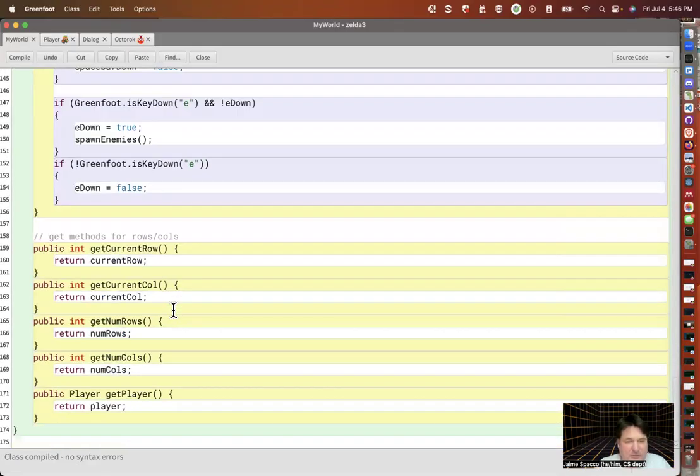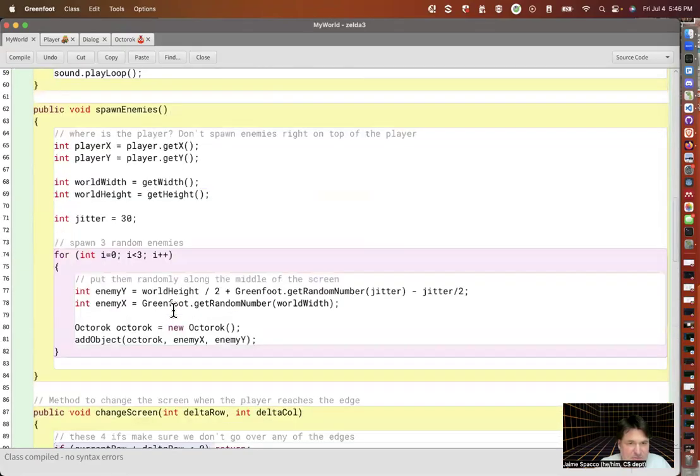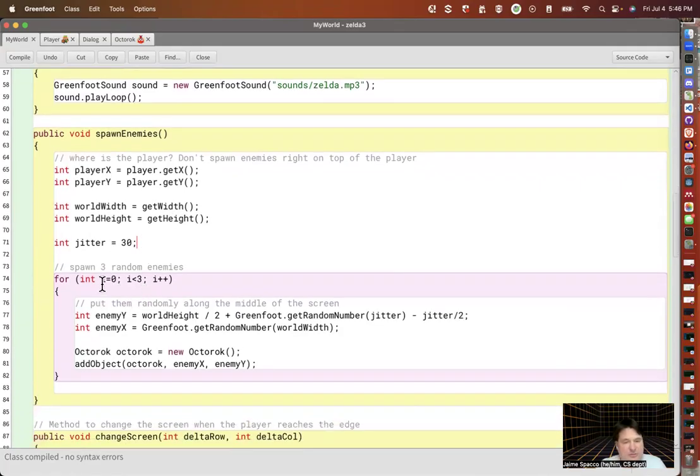We call spawn enemies, and if you look at spawn enemies, what does this do? Where are you, spawn enemies? Hello, there we go. We get the player's X and Y. We don't want to spawn enemies right on top of the player, and then we get the world width and height, and then I set this jitter to 30. And so for each of these three, we put it in world height, get random number minus jitter. I don't even know if we use this player X and player Y. I guess you could spawn them right on top of the player.